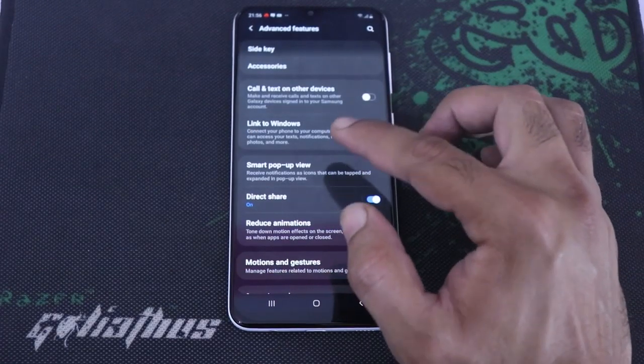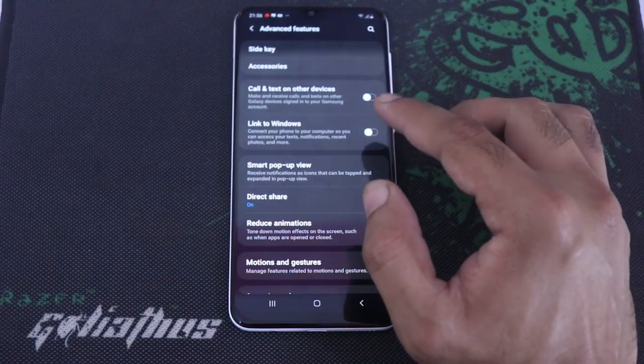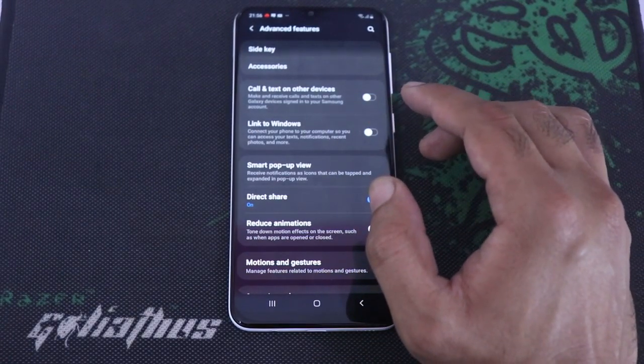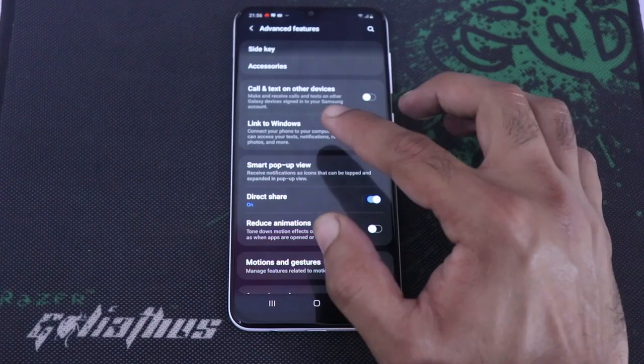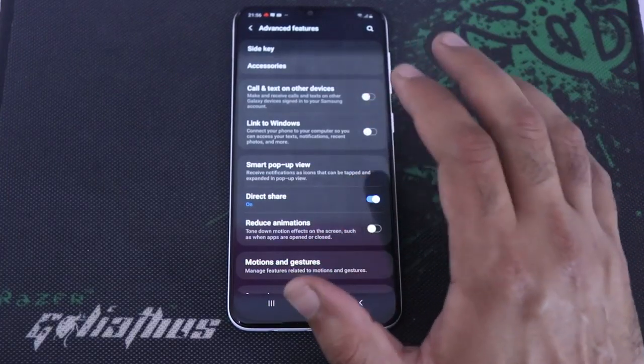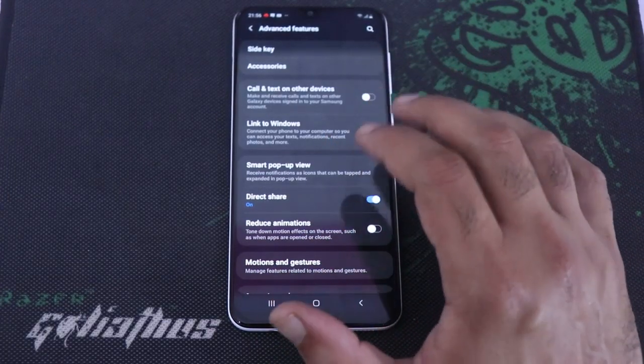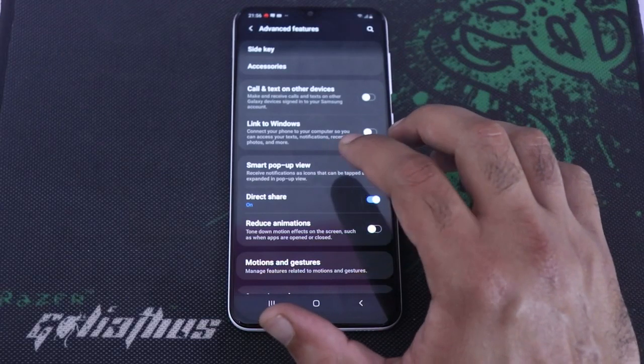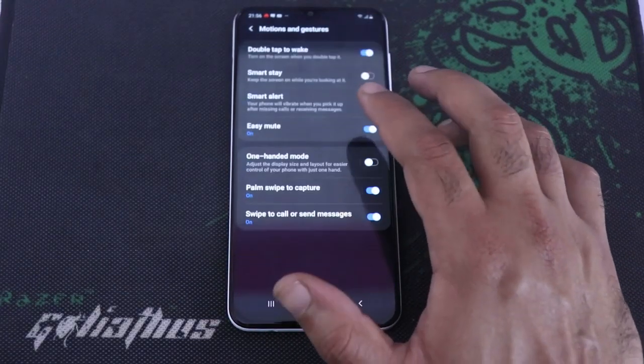So this is a new feature which is linked to Windows. When you connect your phone to any Windows PC or laptop, you can turn this feature on and all your text and notifications will appear on your computer. So this is a new feature which you can use. And smart pop-up view. Next up we have the motion and gestures.